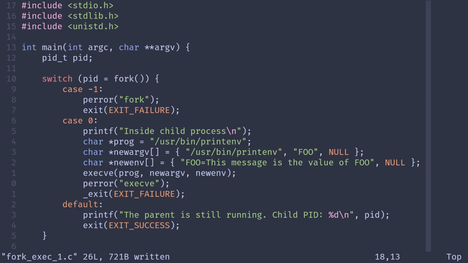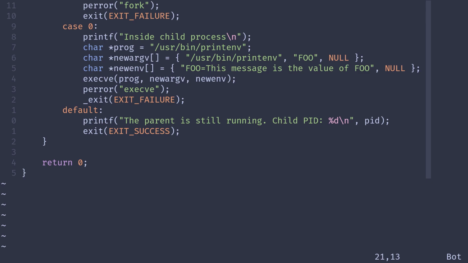And why are we exiting and emitting an error message here after exec? So exec should not return. When exec succeeds, the process's instructions are replaced with that of the specified command, and so exec should not return. In the parent process, we just say that the parent's still running and print the child's pid.